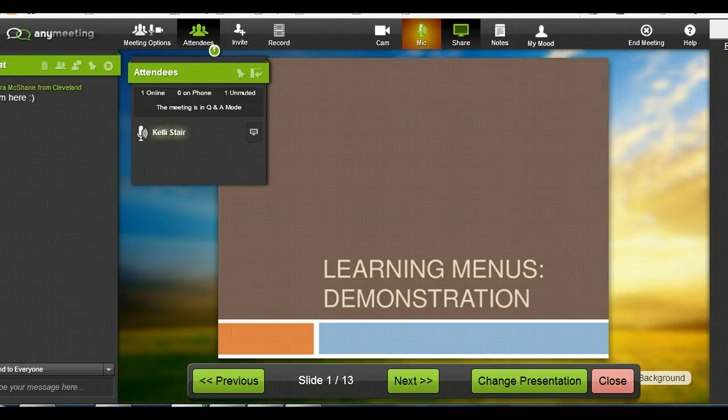This is a demonstration for making unit-based learning menus to differentiate instruction.